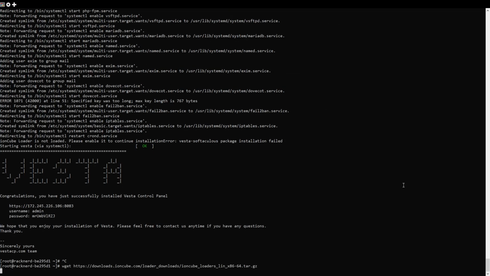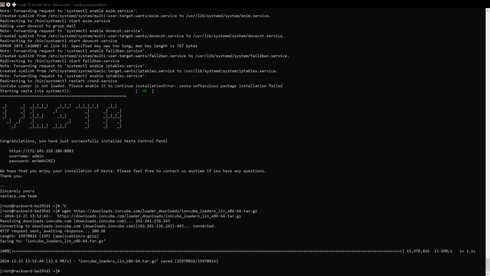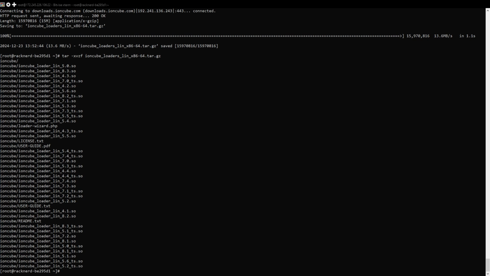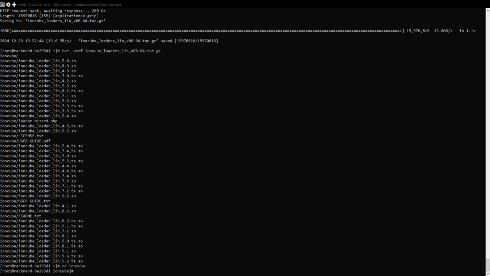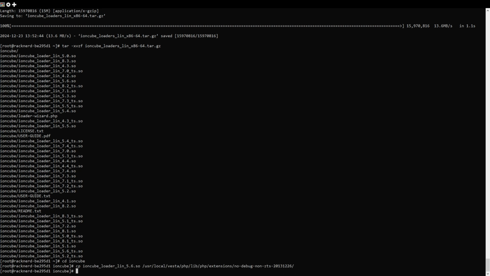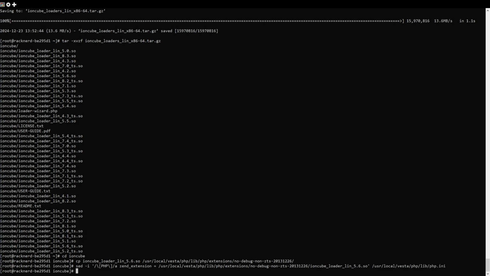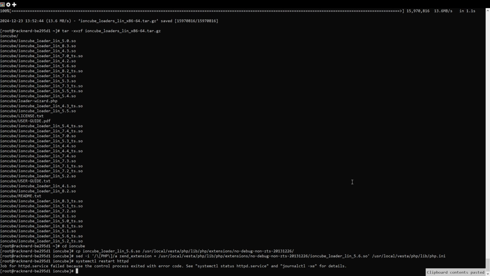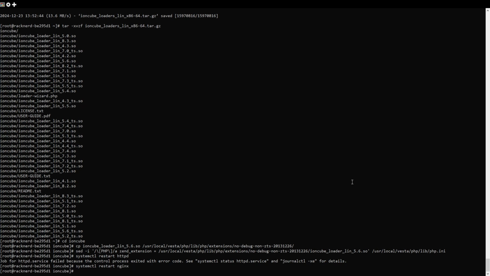Now let's set up ioncube loader for our VestaCP on CentOS 7. To do that, just run these commands. This will download, untar, and copy the appropriate version to your VestaCP's PHP extension directory. Now we need to print a line of code inside of our VestaCP's PHP configuration file at this location. Just run this command. Once done, let's make sure to restart our web server to apply the changes by running these commands. I intentionally added all possible services you may be using, so just disregard if you encounter an error after running these. Alternatively, you can just choose the ones that you need to use if you know what you're doing.